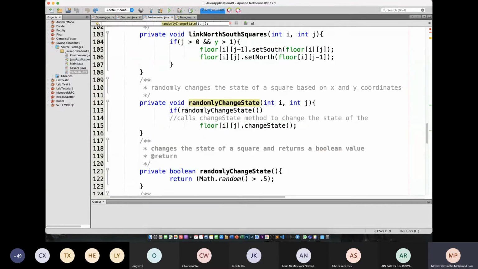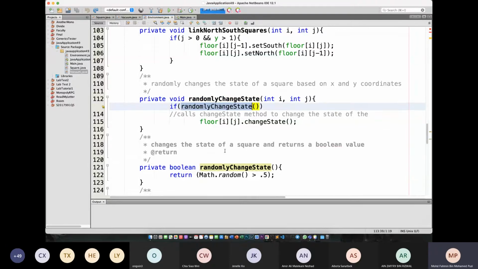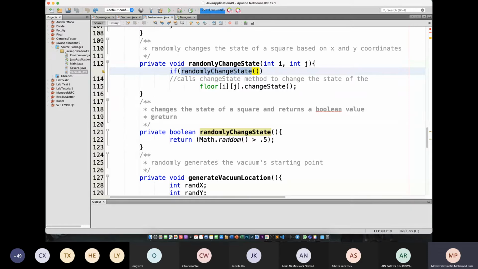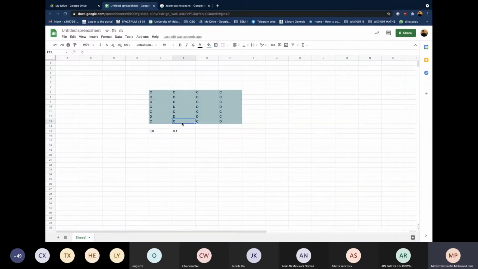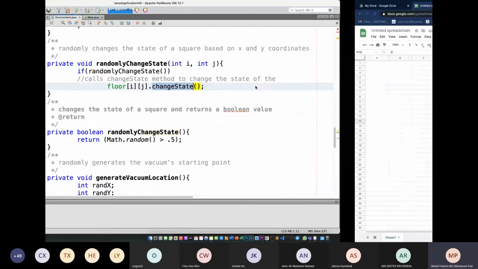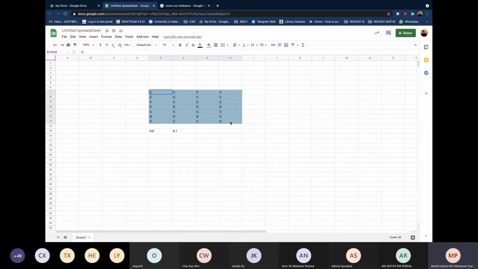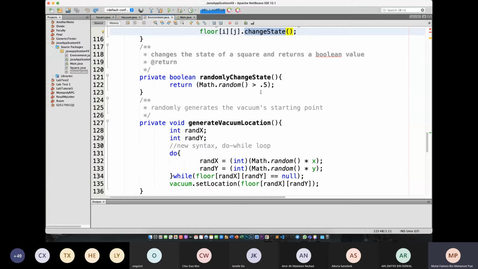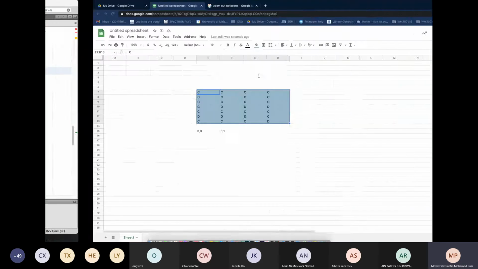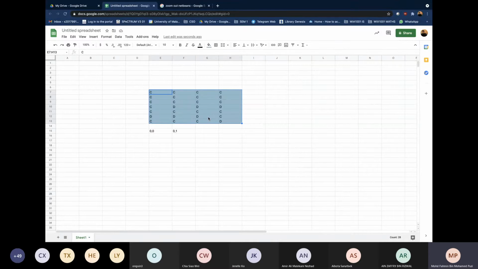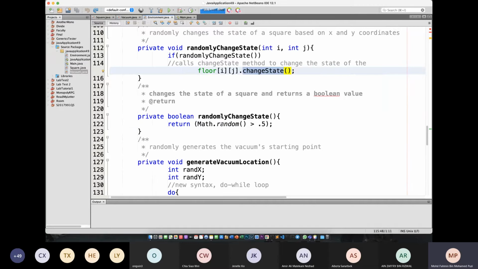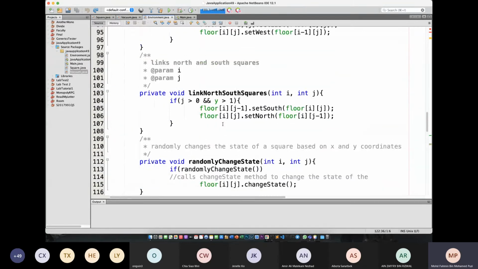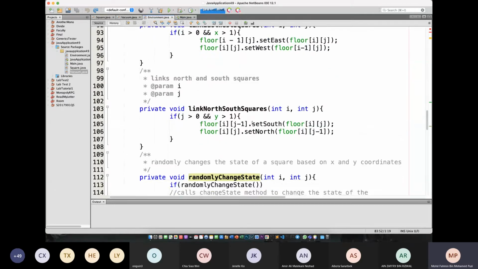Then this will call the randomly change state method, which is just a method here. This method will randomize a value. For example, for this square, we can randomly set it to be clean or dirty. Because the initial value of the square we just set is all clean, we then call this method change state to convert the value of the square into either dirty or clean by using this randomizer here.